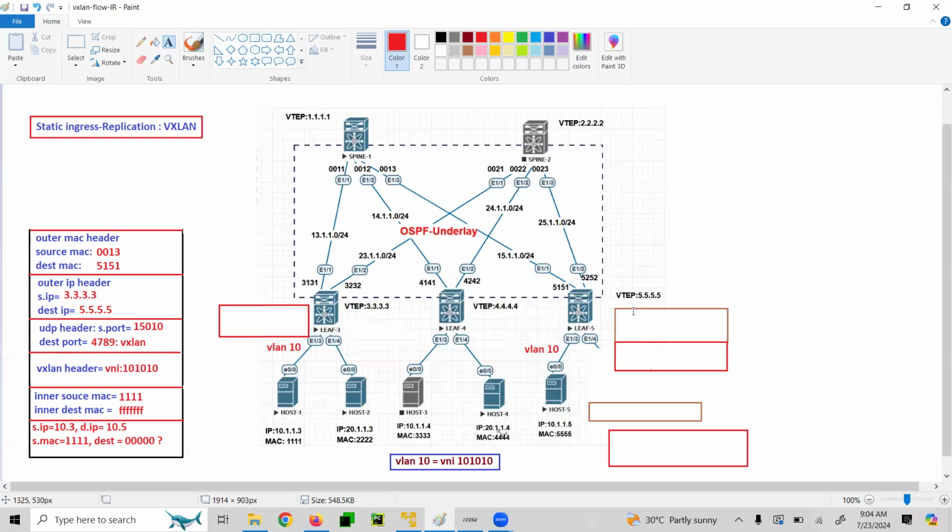Okay. So now leaf 5 will accept this particular frame, and you can see that from the source IP, it knows that this packet comes from leaf 3, and the destination IP is leaf 5 itself. You can see that this packet is for VXLAN. The destination port is 4789, and it also knows that this is the VXLAN header. In the VXLAN header, this information is for VNI 101010, right?